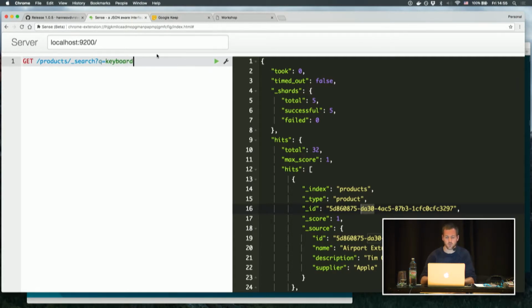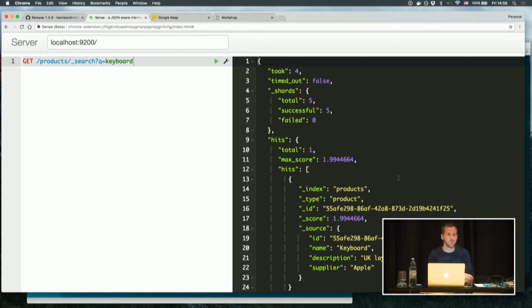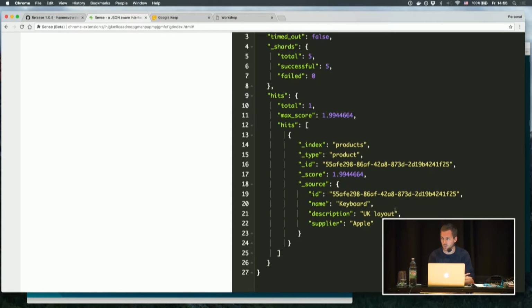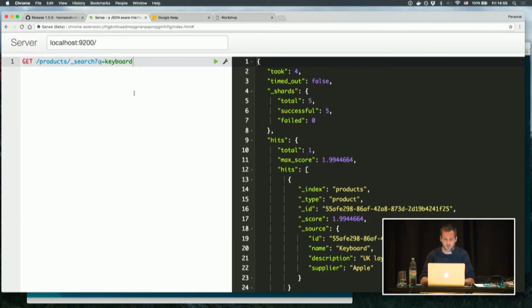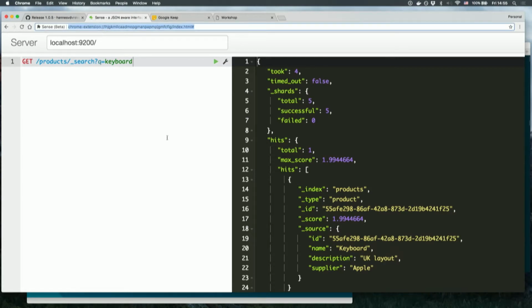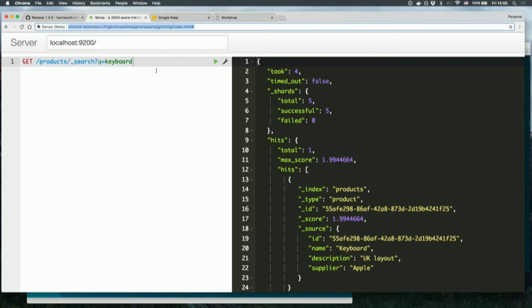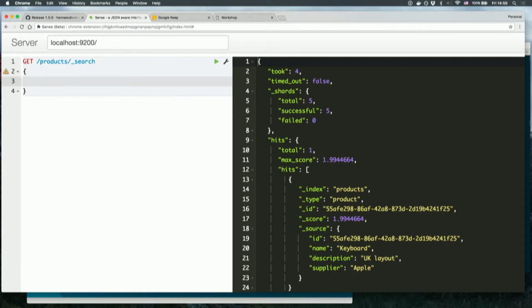I massively use this Sense Chrome plugin to always be able to quickly check what is in my Elasticsearch. Because sometimes you have these artifacts of your data being in one database but not in the other, but you still see it in the view, and that's super confusing. So I use this Sense plugin to always be able to check what is in Elasticsearch. You can also use regular curl, but I use this one because it has autocomplete for queries and stuff like that.